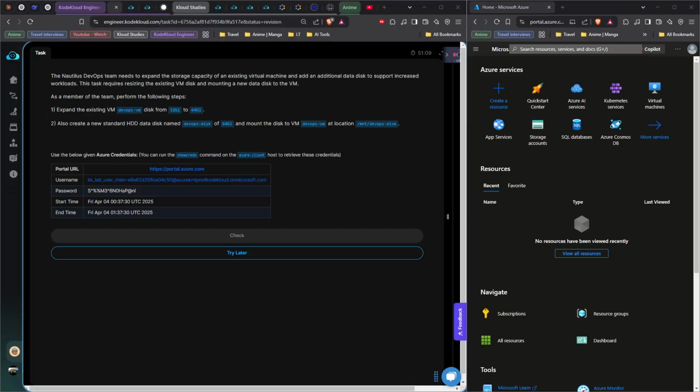I'm back again with another KodeKloud Engineer tutorial. Today we are in Azure. Our task for today is the Nautilus DevOps team needs to expand the storage capacity of an existing virtual machine and add additional data disks to support increased workloads. This task requires resizing the existing VM disk and mounting a new data disk to the VM.